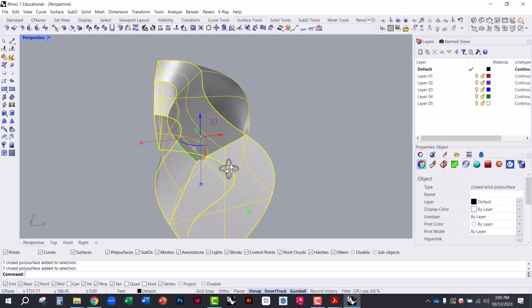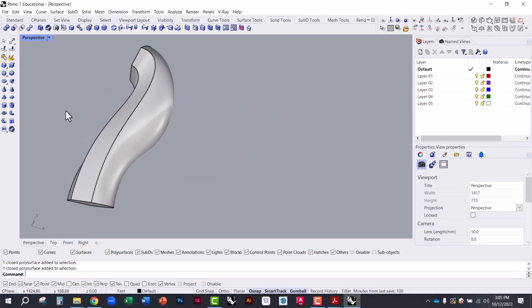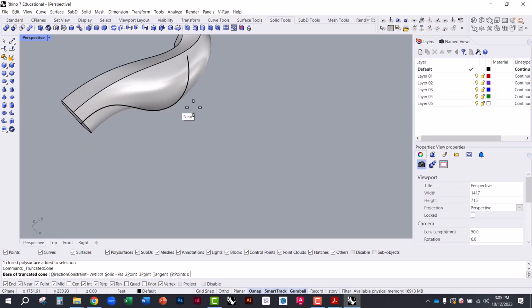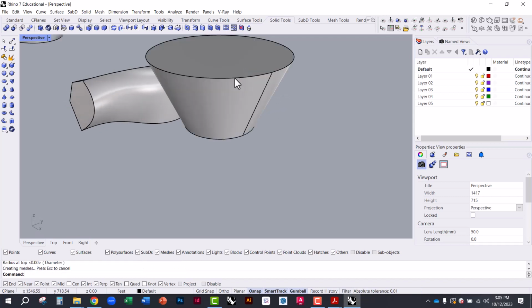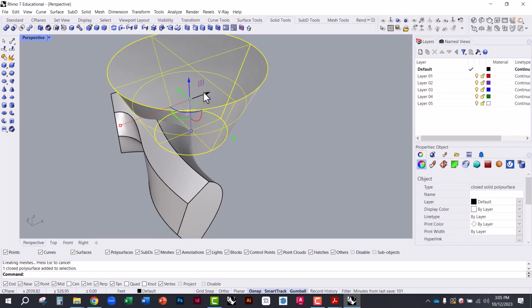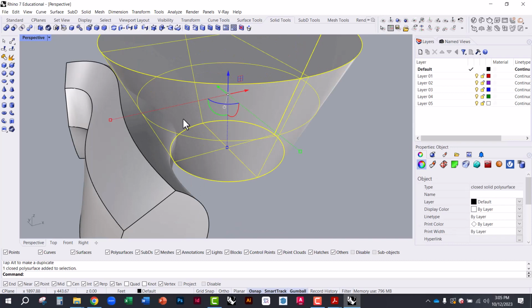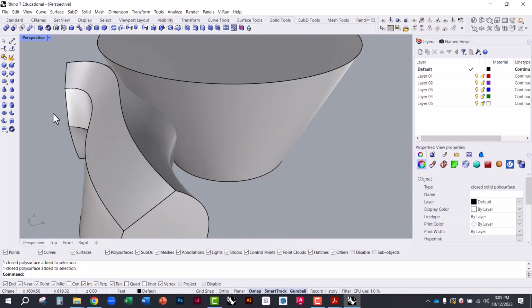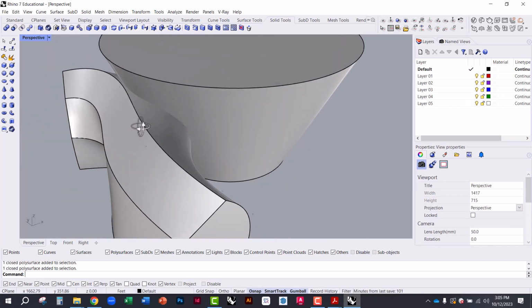So now that it's solid, I can do things in the solid tools toolbar that I couldn't do before. So for example, if I wanted to intersect this with something else, this is a truncated cone. I can select that, make a truncated cone here. And let's say I want to subtract this geometry from this geometry. So basically take a bite out of this original geometry that I made. Now that these are both solid geometries, I can do that easily.